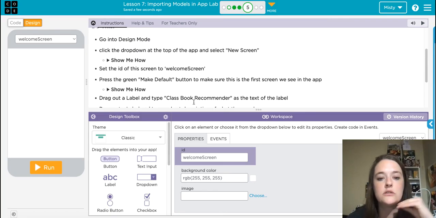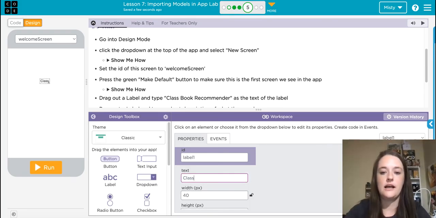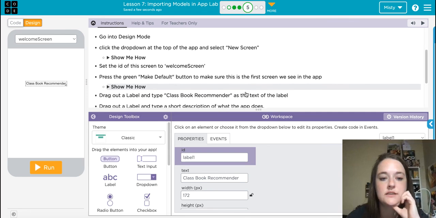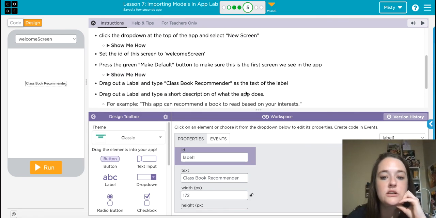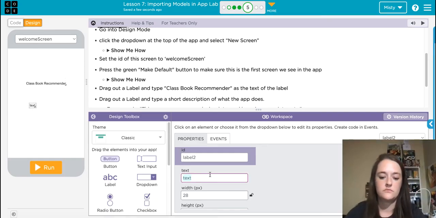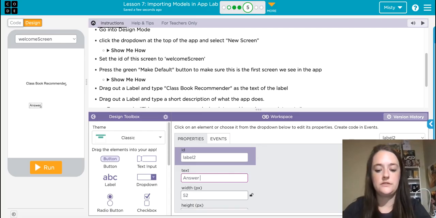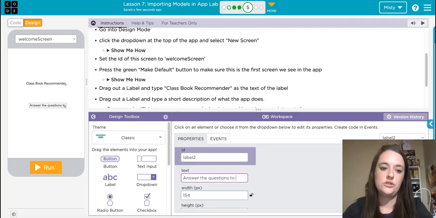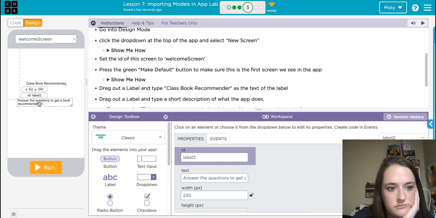Drag out a label and type Class Book Recommender. Drag it out. Okay, the text is going to say Class Book Recommender. I'm just going to put it kind of ish in the center. Drag out a label and type a short description of what the app does. Another label. Answer the questions to get a book recommendation. Okay?